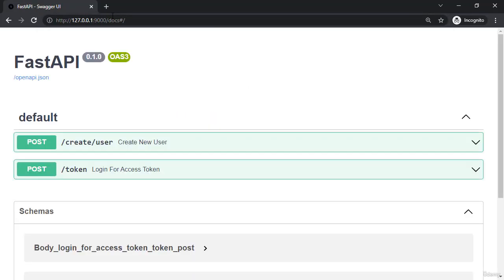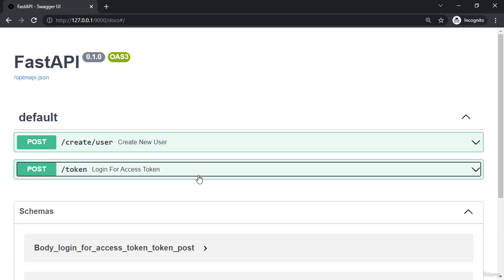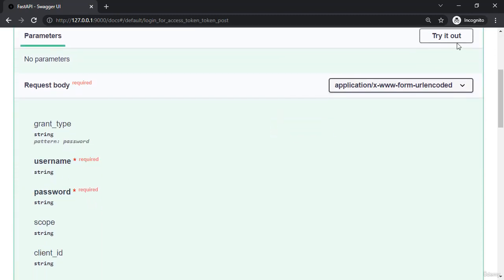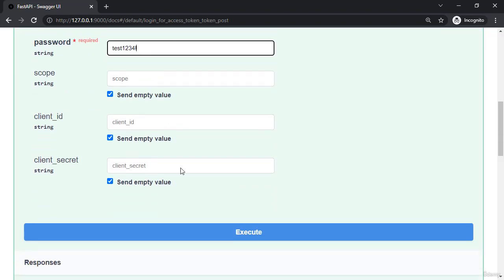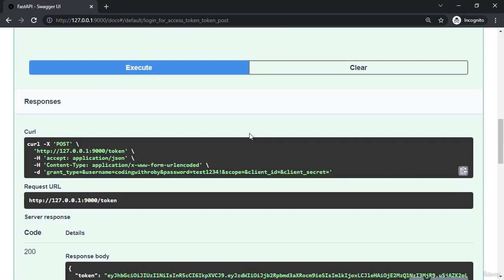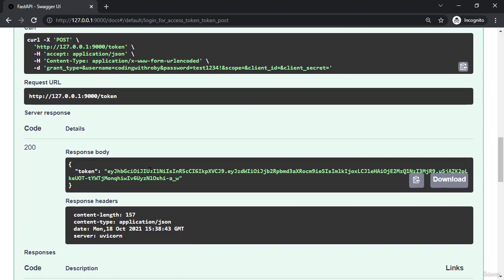Now from here, let's jump into our Swagger documentation, and let's change our port to 9000 and press enter. This will open up our authentication APIs. I'm going to say post so we can log in for access token. And I'm going to say try it out and sign in with my Coding with Roby and test1234 password. And once I click execute, we'll get a JSON token back. I'm going to hold off on that for 1 second. And remember, these are only valid for 20 minutes, so I'm going to keep the server running.